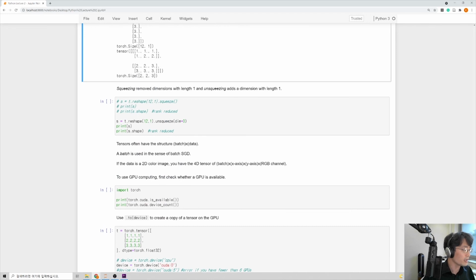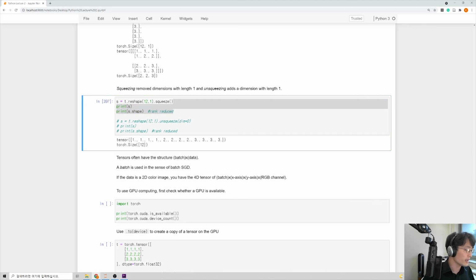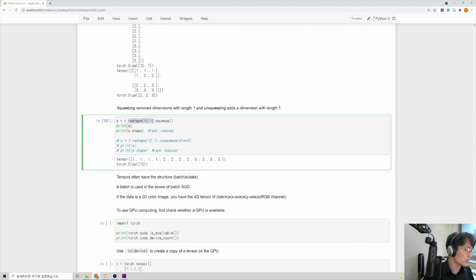Now, if you have a dimension with length 1, then the squeeze operation is used to remove that dimension. So previously t was a PyTorch tensor with 12 elements in total. If we reshape it into a 12 by 1 torch tensor, then it's still a rank 2 tensor, but the dimensions are 12 and 1. If we squeeze that, then the length 1 dimension gets removed. So the result is this torch tensor, where now the rank has dropped down to 1.